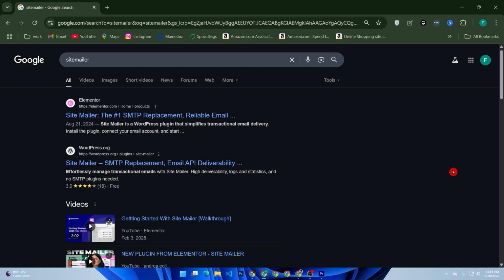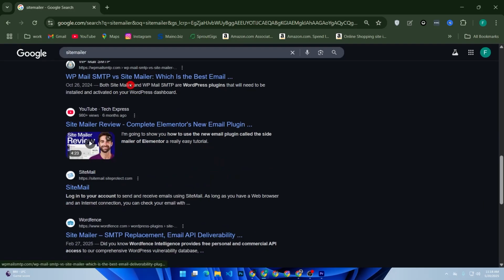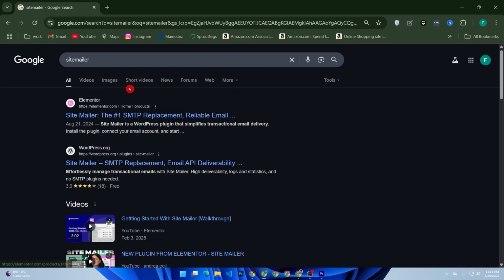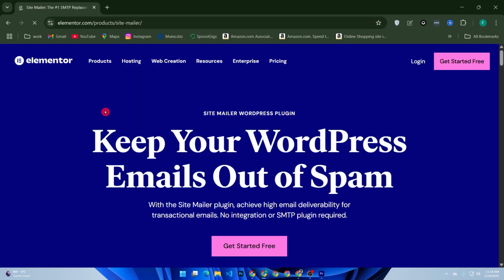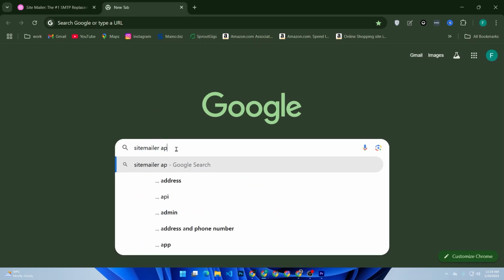To get started, go to your SiteMailer dashboard. Copy the API key, then paste it into the Elementor. Then go to Integration tabs. Once connected, you will unlock all SiteMailer widgets inside Elementor's editor. SiteMailer API key.